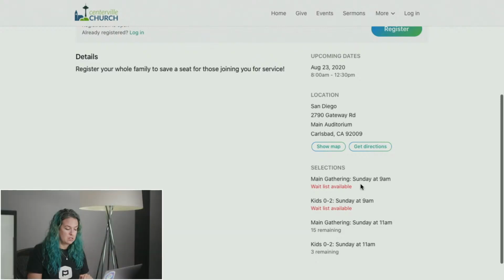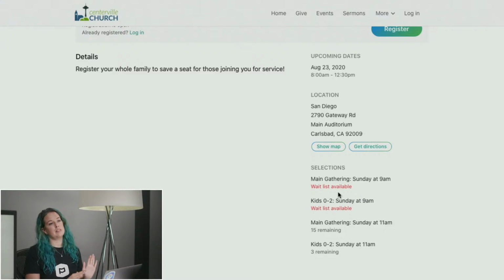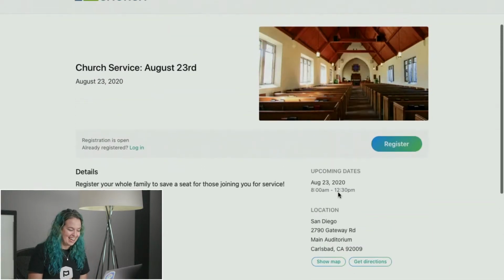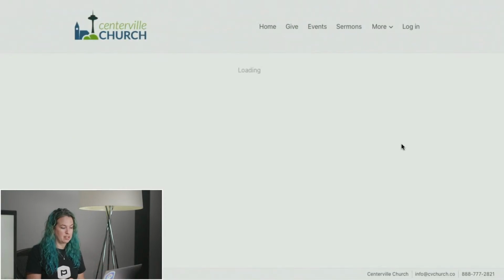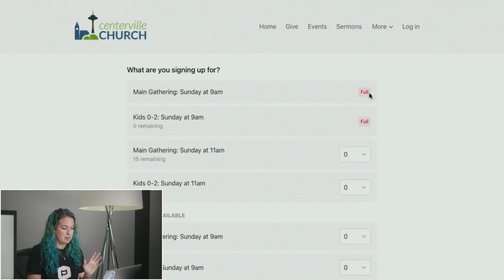These ones are full or close to full, and so I can see, oh, there's a wait list available. If there wasn't a wait list available, it would say almost full, or it would say full or at capacity. I don't know exactly, so you can uncheck that and see what it looks like that way. When I'm ready to sign up, I can click register, and it's going to let me see. Oh, it says full. Figured it out.